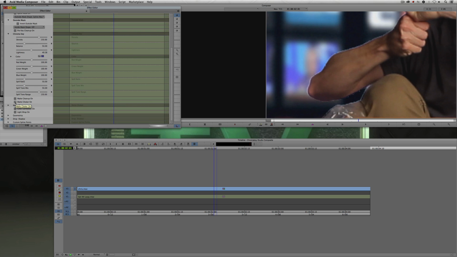Now remember, in the past, this used to be an additional effect that we had to add on top of chroma key. Again, light wrap located right here, an additional effect we had to add on top. Not that there's anything wrong with that, but why should we have to do that when we can have it all inside of one uniform studio effect? So let's talk about the matte choker first. I'm simply going to turn matte choker on.